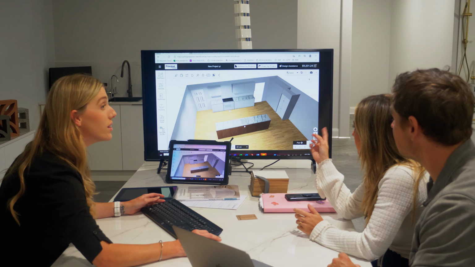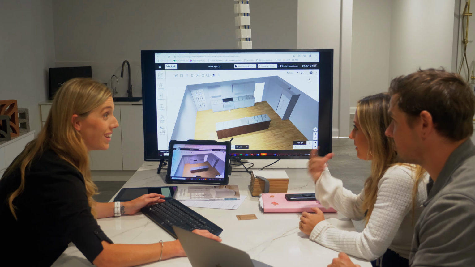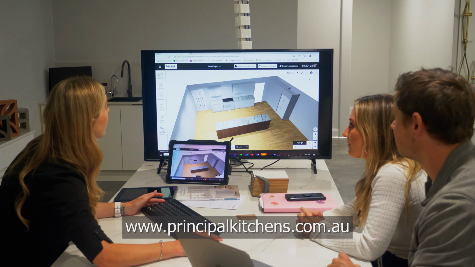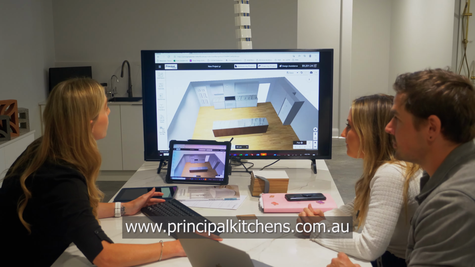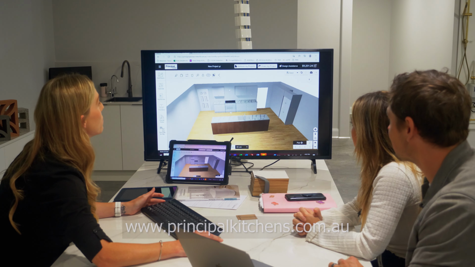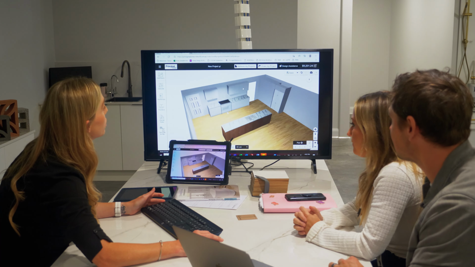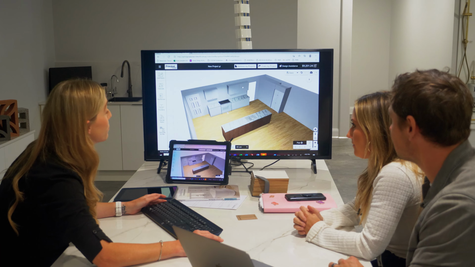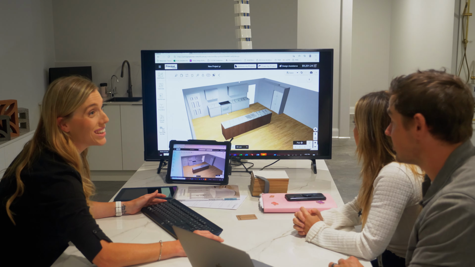Can we actually use this program ourselves, like if we want to? Just go to the Principal website and the 3D tool is on there ready for you to use. You can use it at home. Yep, just the measurements and give yourself a little bit of an idea of what you want. Bring it in and we can have a play and figure it out together. That's amazing.